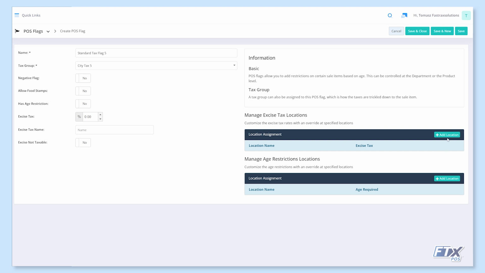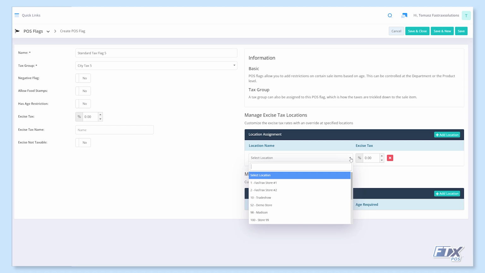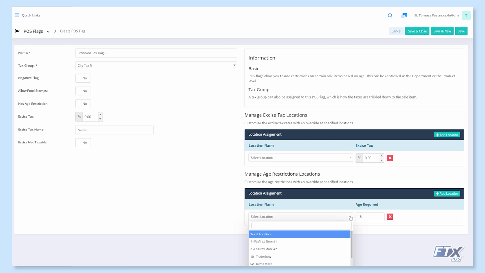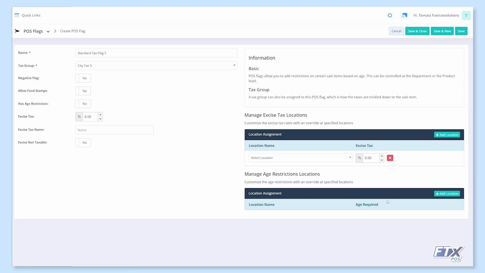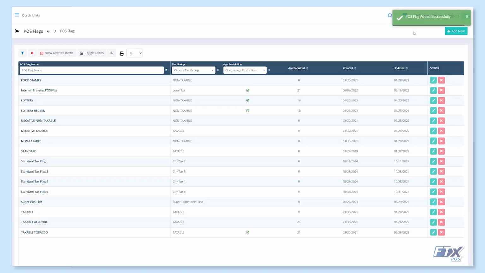On the right side, if we have excise tax set up, we can control which locations that excise tax is going to be for. If we also have age restriction, we can control which location has a restriction. For this scenario though, we are not going to utilize any of those. We are going to apply our city tax group and save. Once it's saved, you can see our additional POS flag here.